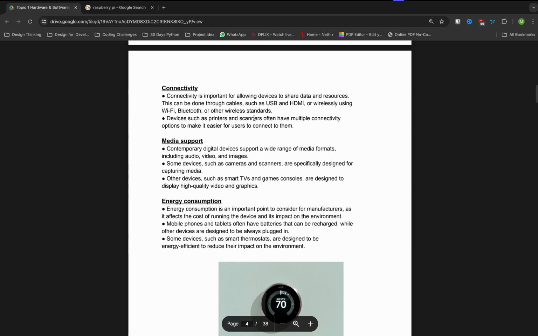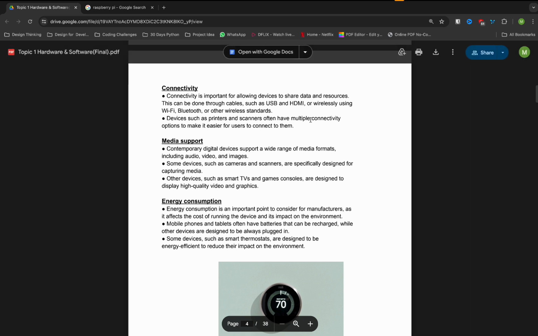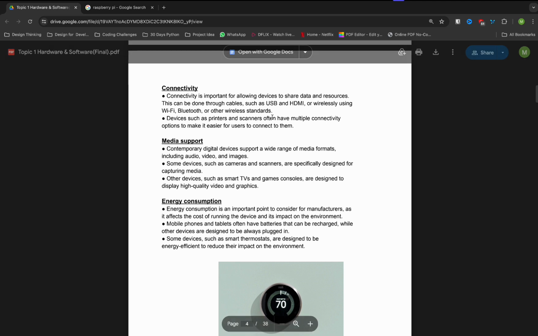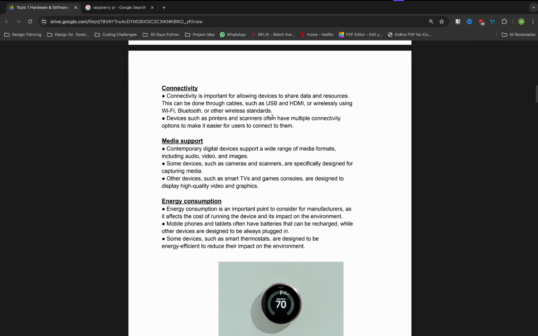Now we'll come to connectivity. For connectivity, we know that there are different types of cables we can connect. Do you know about Ethernet? By using Ethernet we are getting the internet, right? It is an example of connectivity. We have wireless using Wi-Fi or other wireless standards. Wireless means there is no cable involved. We can get the data from the air. That type of connectivity is called Wi-Fi.